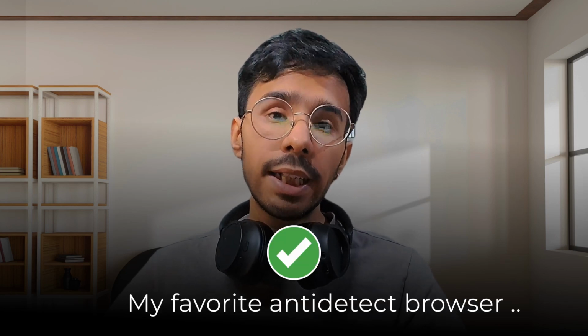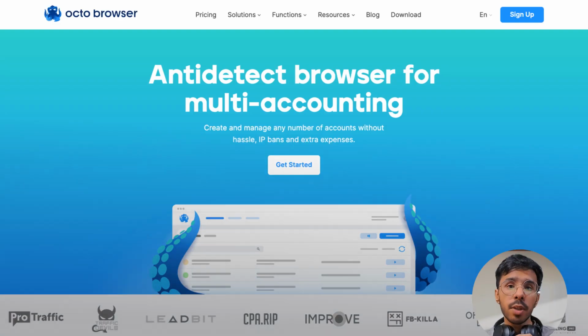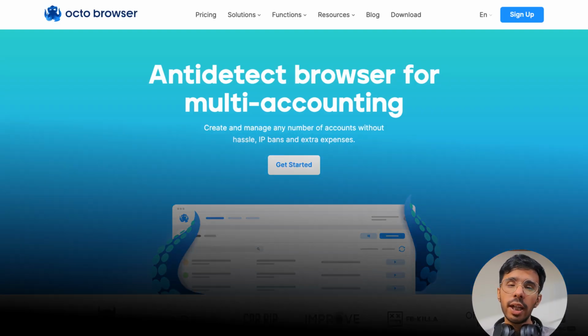And we will cover what makes it my preferred anti-detect browser, its pros and cons, key features, pricing details, setting it up, and why it deserves your attention as well. I will also share my personal experience using this browser. So let's get started. Octo browser is not your average web browser.